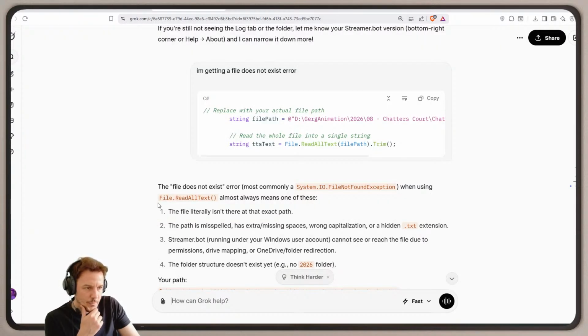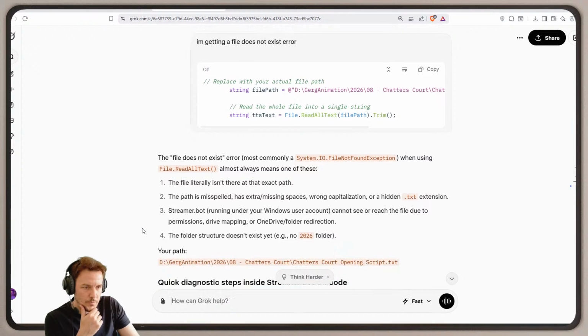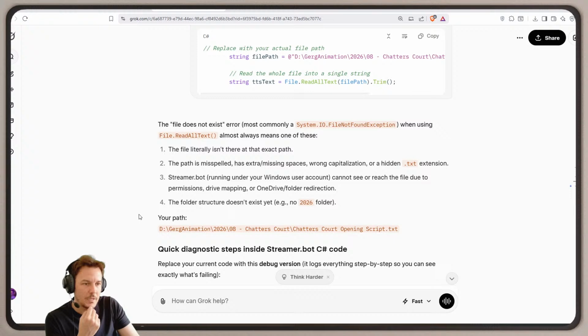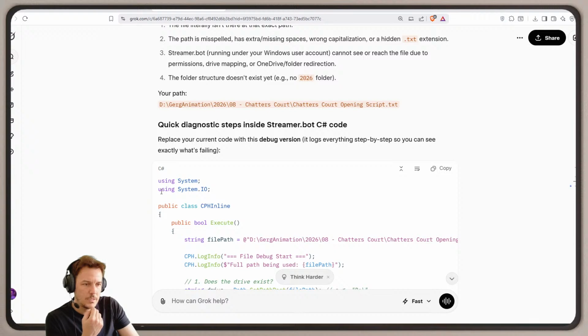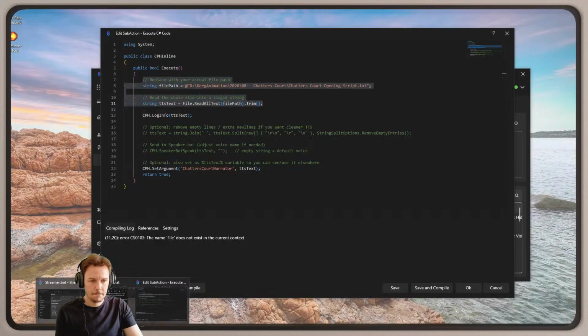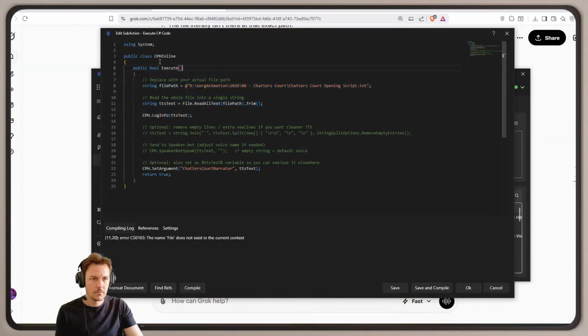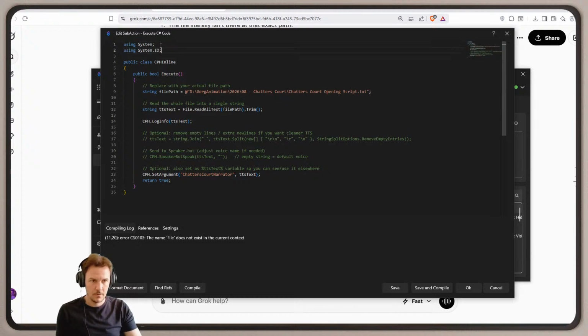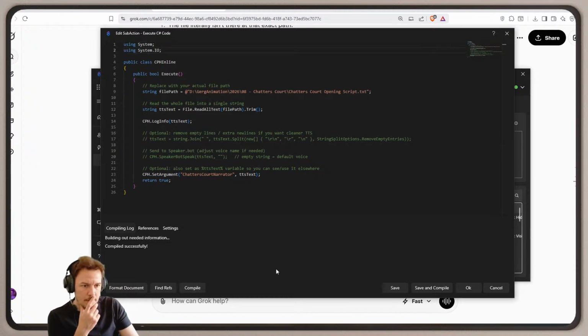Most commonly, a system error when using a file almost always means the file literally isn't there at the exact path. The path is misspelled, or has a hidden .txt extension. System.IO. Oh, that was it.